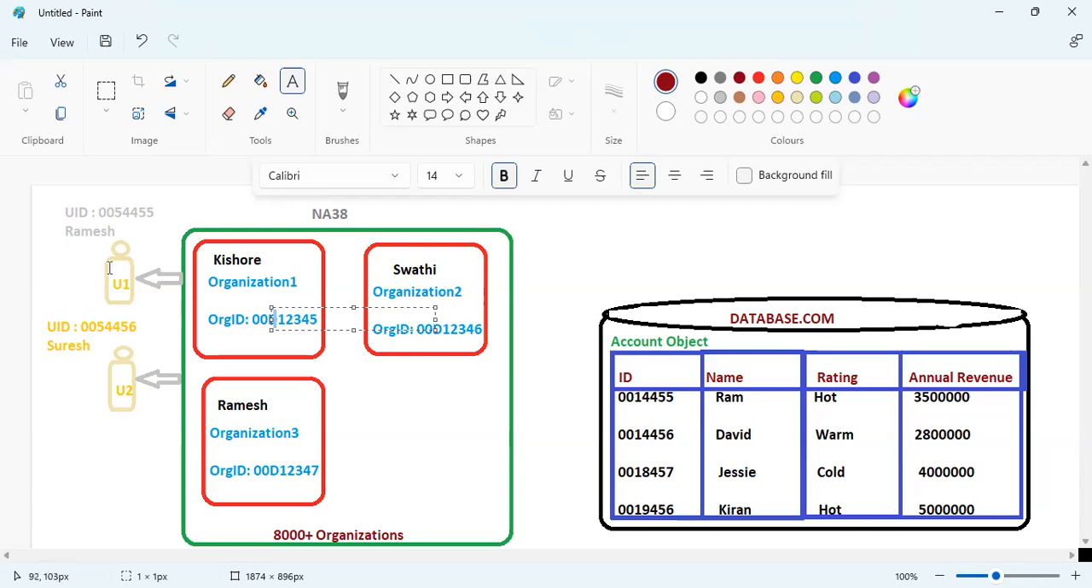So suppose Ramesh has created an account record, say Ram, and how are we going to make sure that Suresh is not going to see the records of Ramesh? Suresh and Ramesh both are working in the same organization, but Salesforce has security features where it is going to hide Ramesh's records from Suresh and Suresh's records from Ramesh. So how is it going to do that? It's based on the user ID.